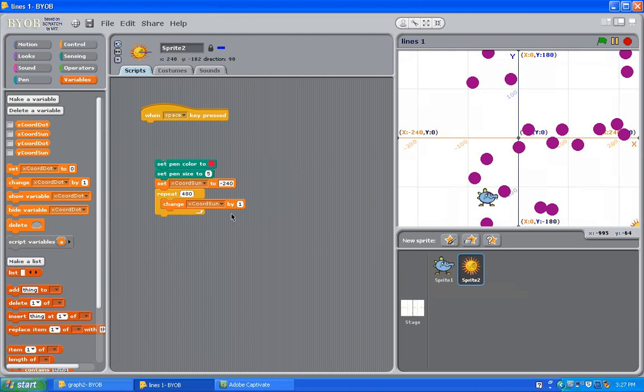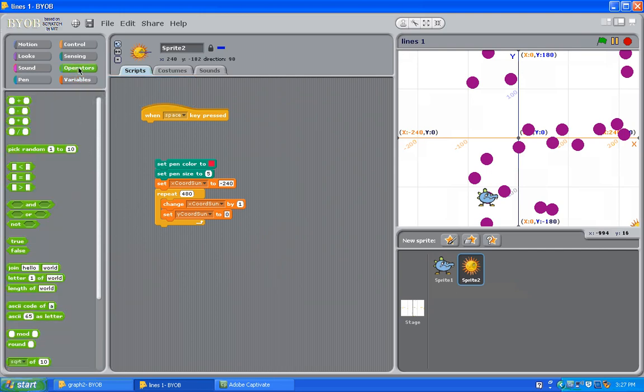Every time I come into the loop, I'll change this by 1, and then I'm going to go ahead and set the y-coordinate of the sun to whatever I have in here. So if I go into operators, I'm going to make a couple of changes. I know that the slope times the x variable plus the y-intercept is what I need. So I'll go ahead and take those three.